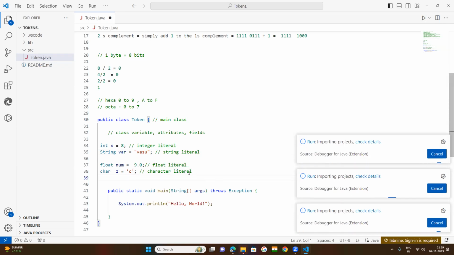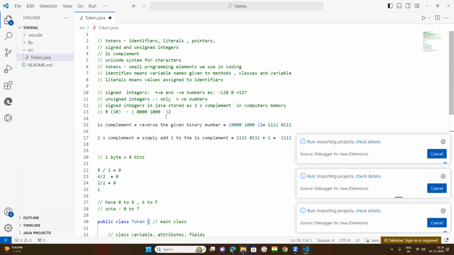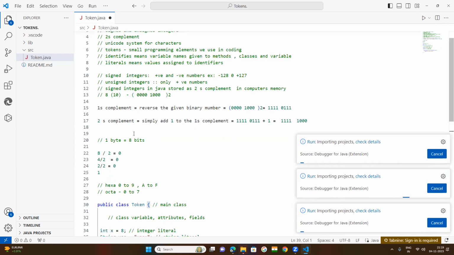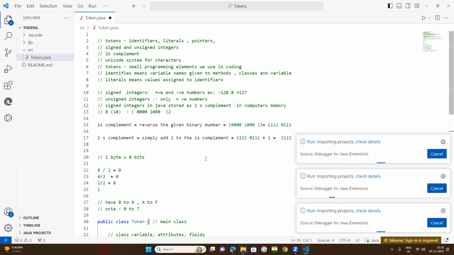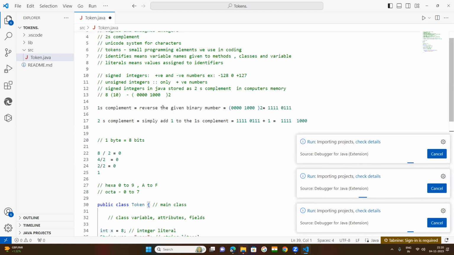Now I have explained what the 2's complement is and how to get it. We also tried to understand 1's complement, signed integers and unsigned integers, and the tokens: identifiers, literals. Okay, nice. Now come down.